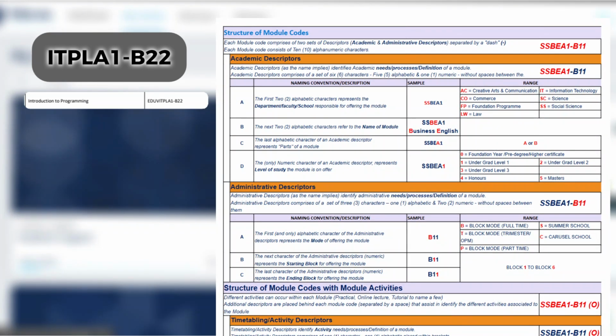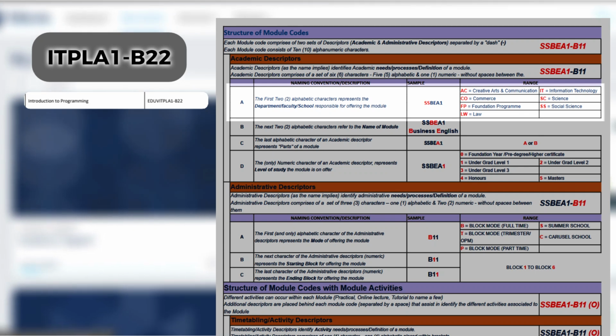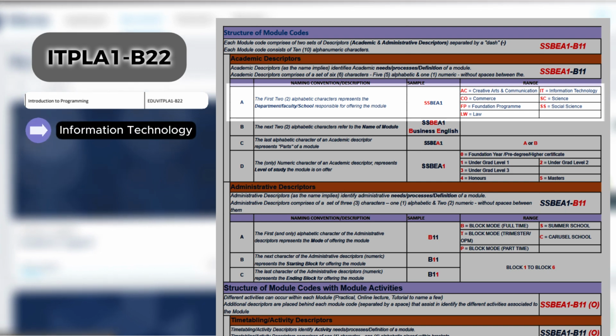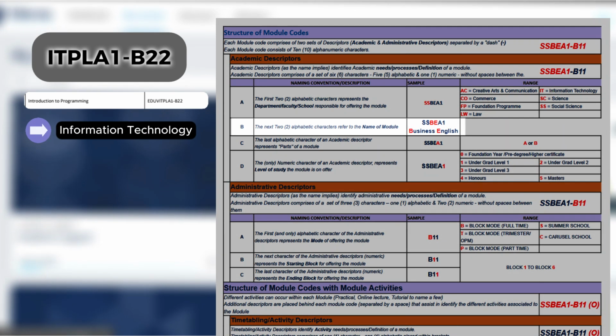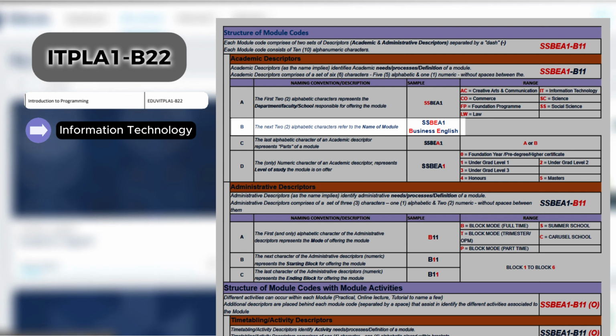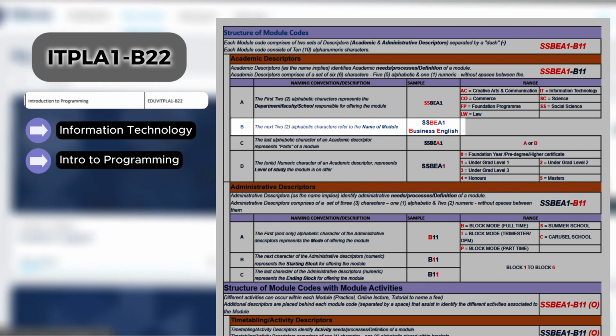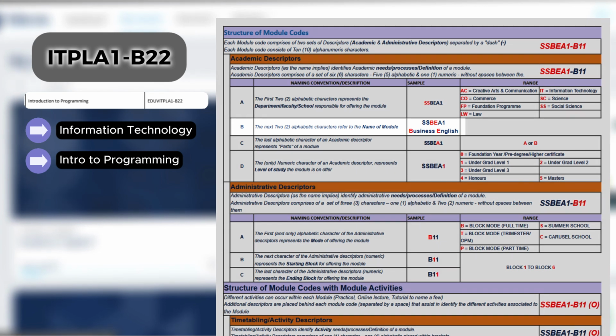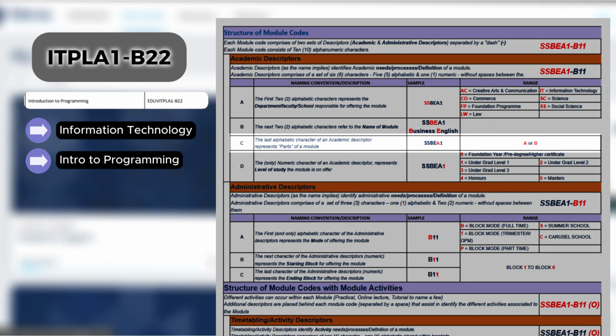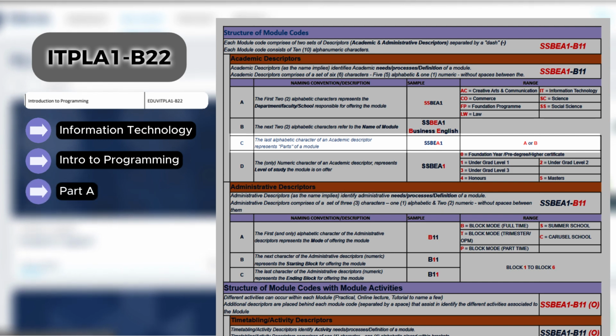The first two alphabetic characters represent the department, faculty, or school responsible for offering the module. In this case, IT stands for Information Technology. The next two is the name of the module which we found in the contract. Mine is PL, and from what we can remember, the module name is Introduction to Programming. Now, you might ask, why the L? I don't know. Anyways, the last letter represents parts in this module, part A or part B. In our case, it's part A.